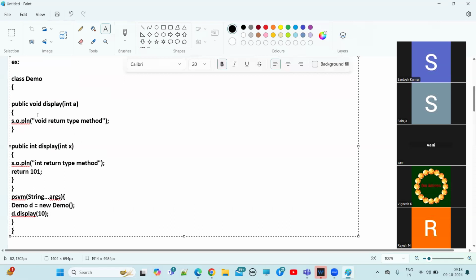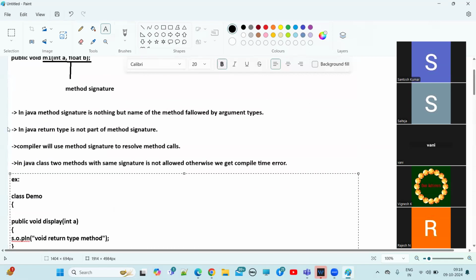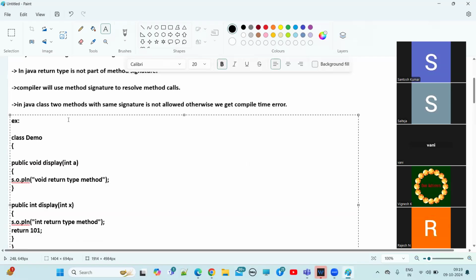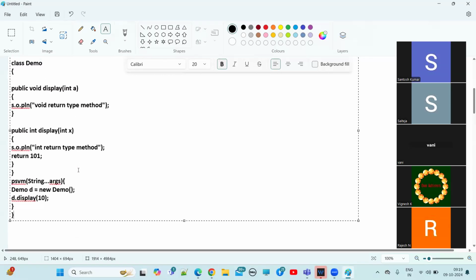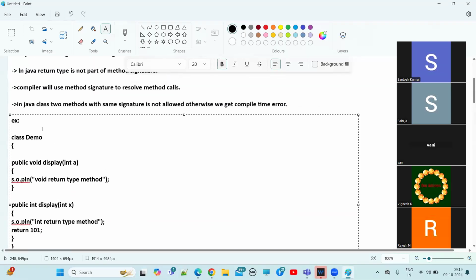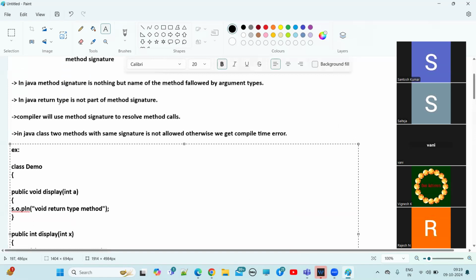So that's what we discussed now, right? In Java, in a class, two methods with the same signature are not allowed. Otherwise, we will get a compile time error. Signature means method name followed by argument types. Return type is not part of the signature. In Java, return type is not part of method signature. Method signature is nothing but method name followed by argument types.